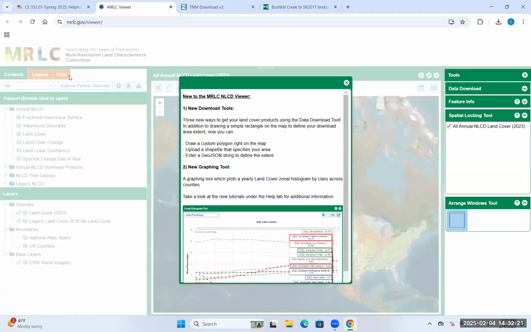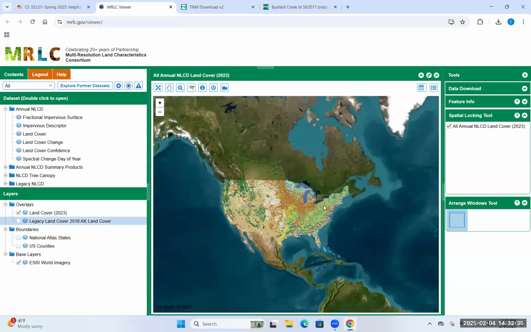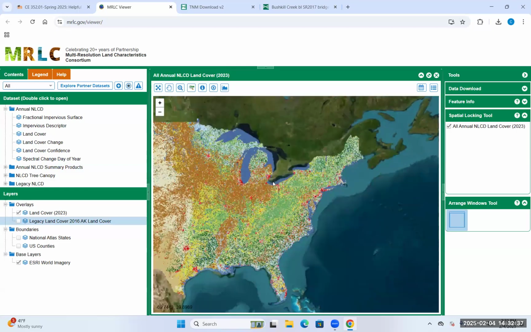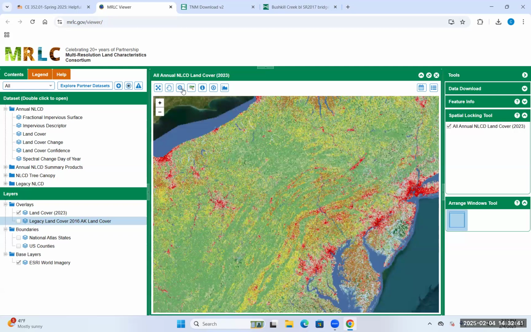It is the Multi-Resolution Land Characteristics Consortium. This is where all of our land cover data is housed, and they have historical land cover data. Today, we're just going to be using the 2020-23 land cover data. We're going to get rid of Alaska. And I know I'm in Pennsylvania, so I'm going to zoom in over there, and I'm just using the wheel on my mouse. You can also use this zoom button up here.